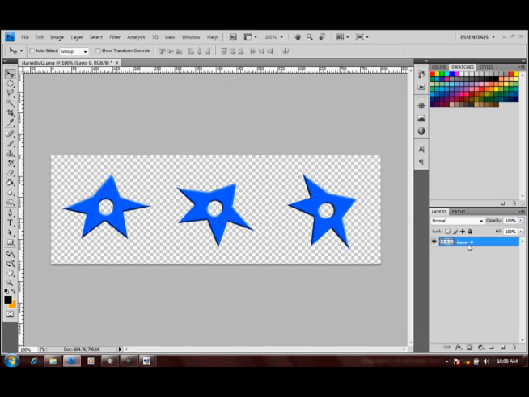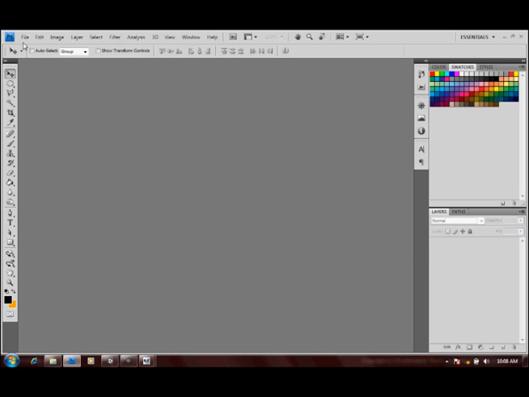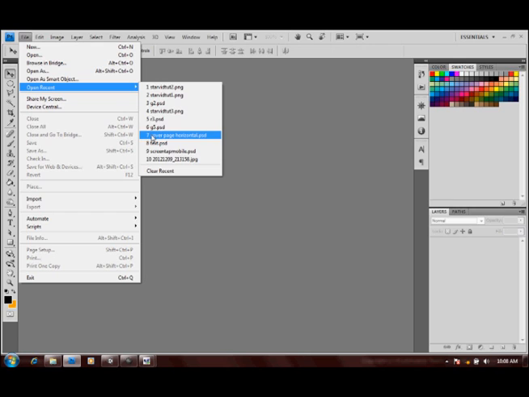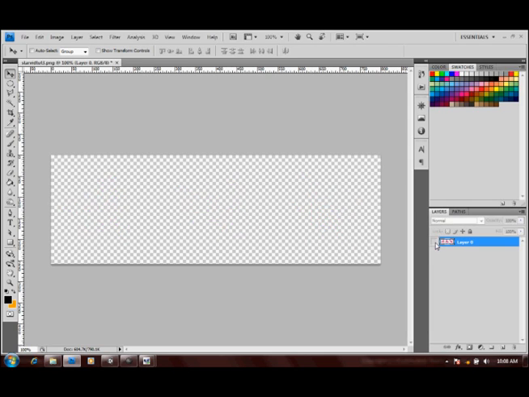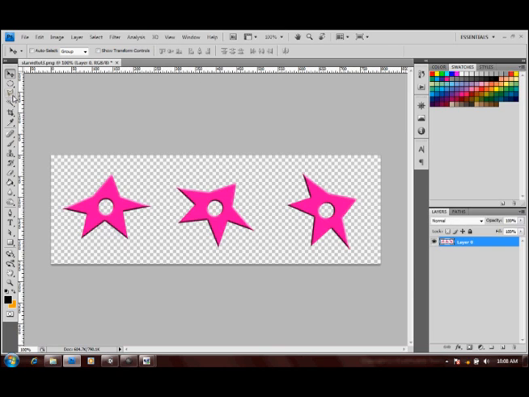We have this layer here. Same goes for this one. This one is red as compared to the other two. We have yellow, we have blue, and this one is red. Same thing, I have a floating layer. I don't have a background.